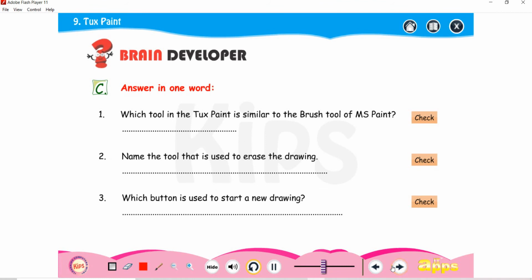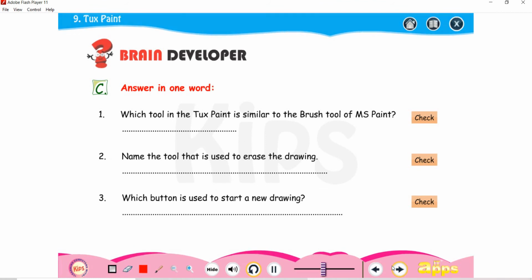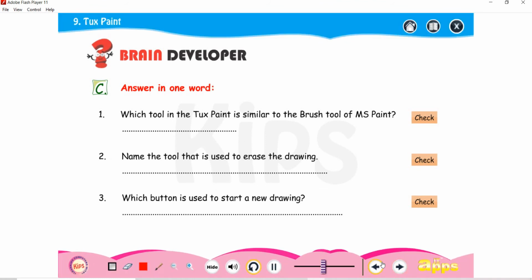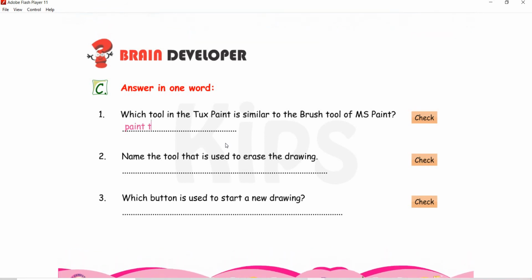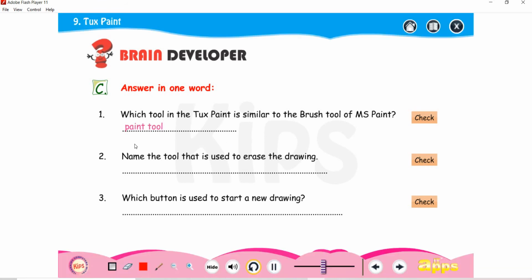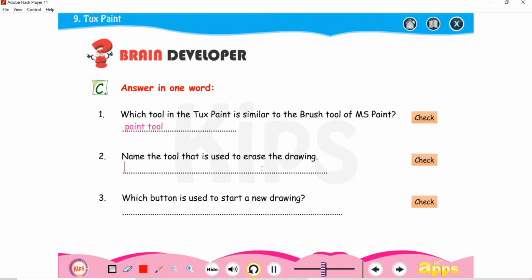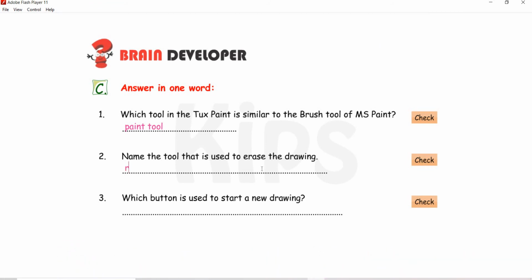Answer in one word. In answer in one word, first question is which tool in Tux Paint is similar to the brush tool of MS Paint. So basically the Paint tool is similar to the brush tool in MS Paint. Next question, name the tool that is used to erase the drawing. All of you know with the help of the eraser we can erase the drawing.